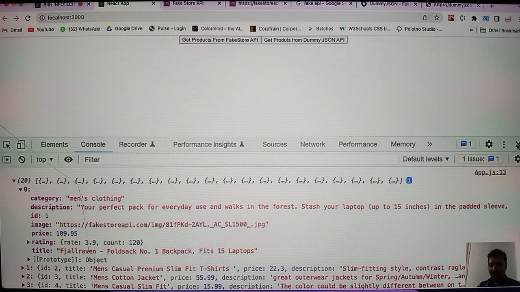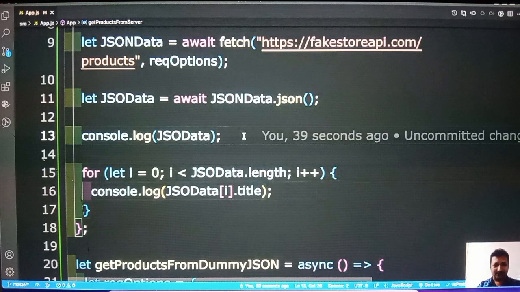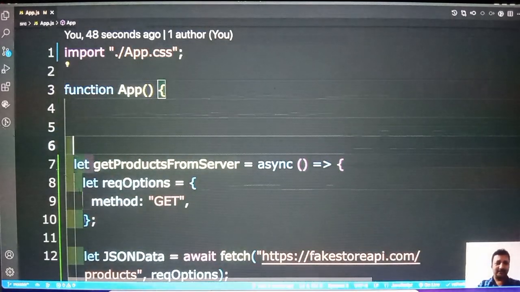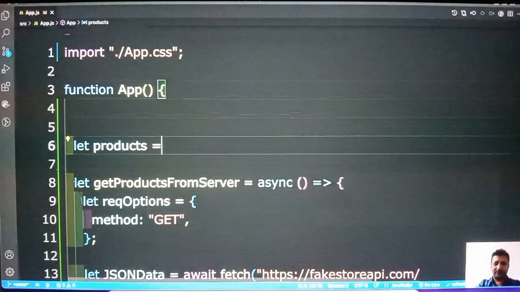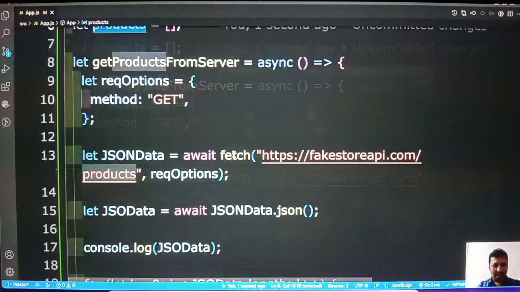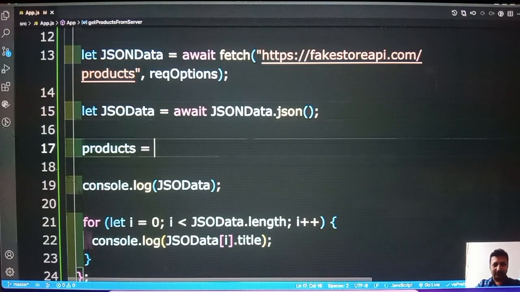Now what I will do, we have something called array.map. Remember, we have worked on array.map. So now what I will do, I will create an array. Let the products equal to an empty array. I am creating it, and I am storing the data into this, products equal to JSON data.